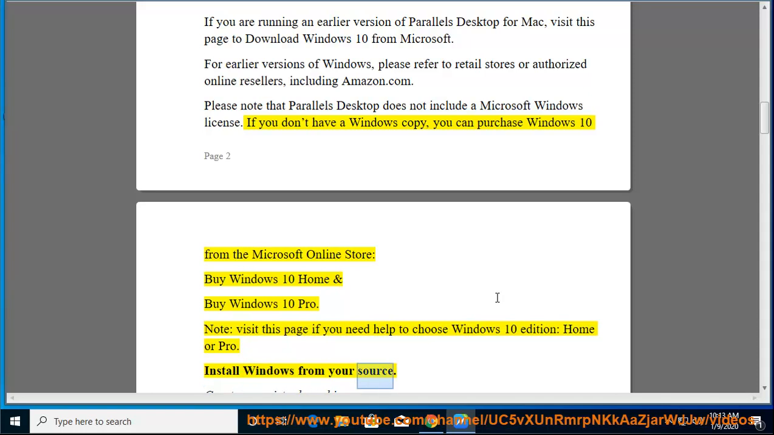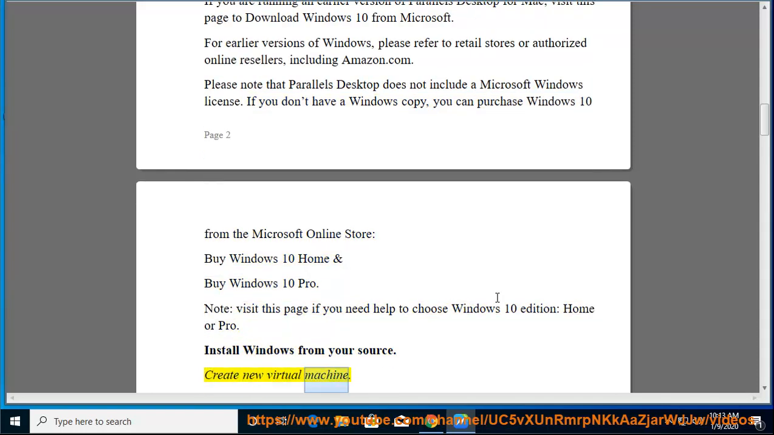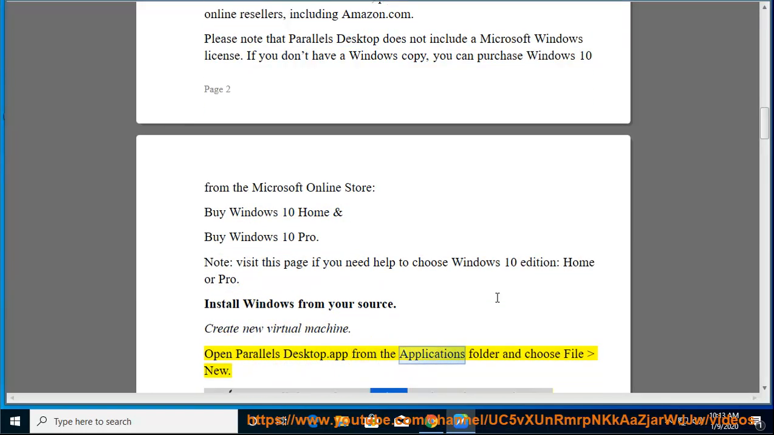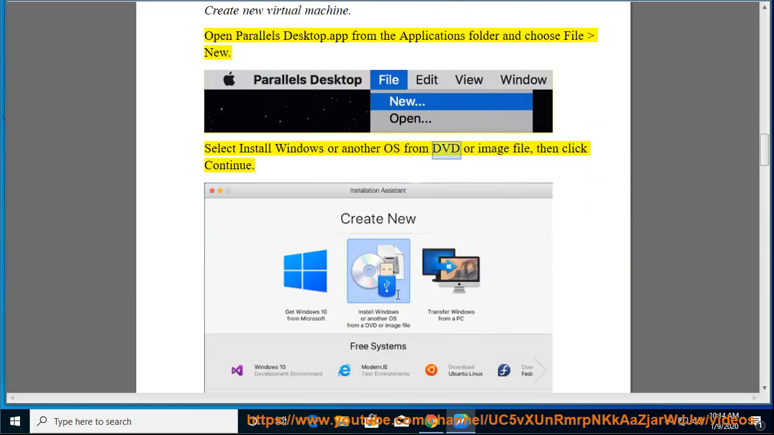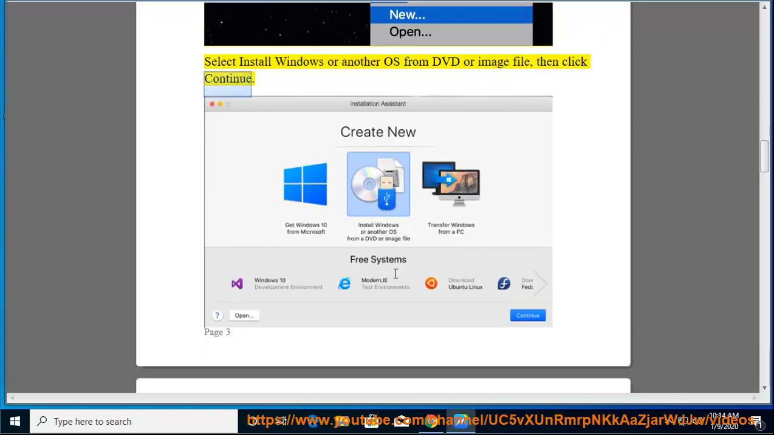Install Windows from your source. Create new virtual machine. Open Parallels Desktop.app from the Applications folder and choose File, New. Select Install Windows or another OS from DVD or image file, then click Continue.